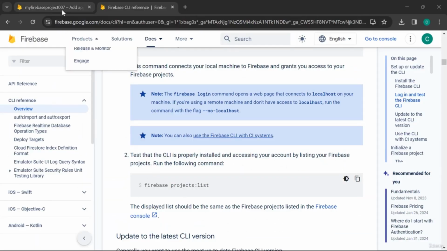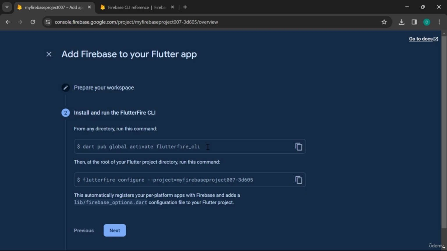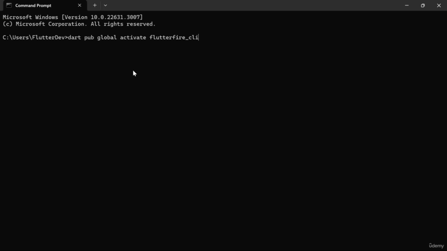So now let's move into this console page and click at next. So now we need to enable FlutterFire in our device. FlutterFire is a command that will install all the necessary tools for the Firebase project, alright? So copy this code and paste it in your terminal or command prompt.